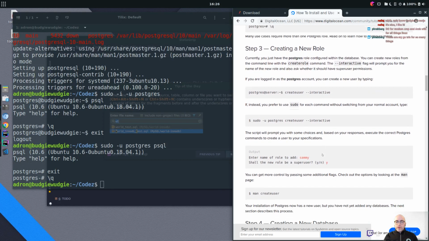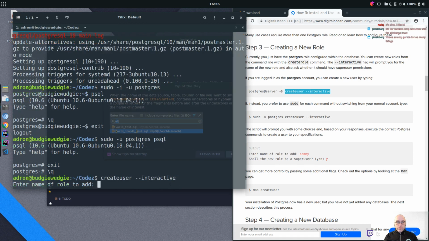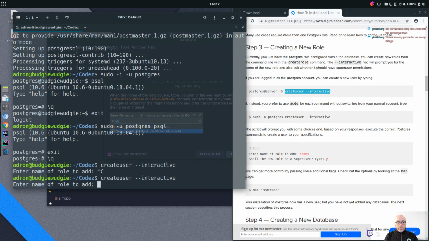Alright, we want to create a new role. Createuser --interactive. Sudo for each command without switching from your normal account. Oh, whoops. Let's do that. Sudo -i -u root. Now we don't want to use sudo for the third command. Okay, so I do need to do that. Createuser --interactive. Enter name of role to add. Let's call it Postgresser.